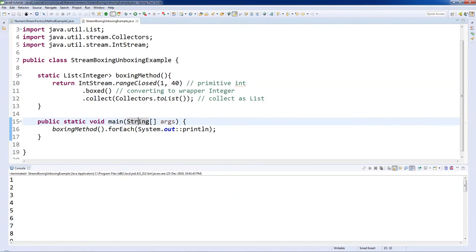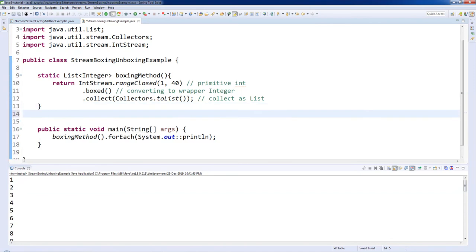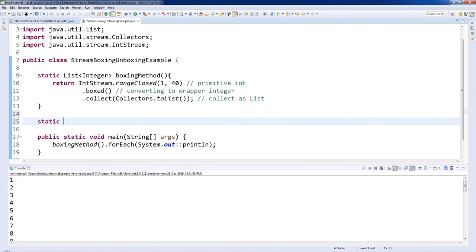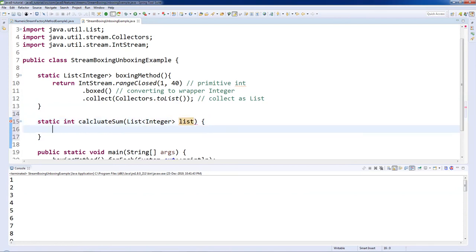Let's create another method which will unbox the data, I mean the reverse process. I'm going to create another static method that returns a sum of the elements: int calculateSum. This method is going to accept a list of wrapper class Integers. Obviously it returns an int, right? So return.